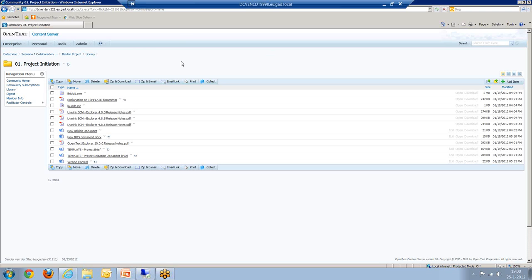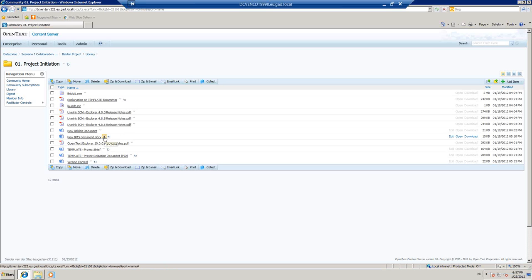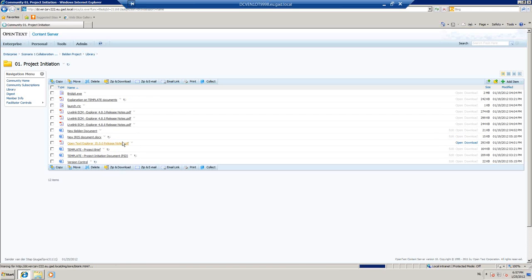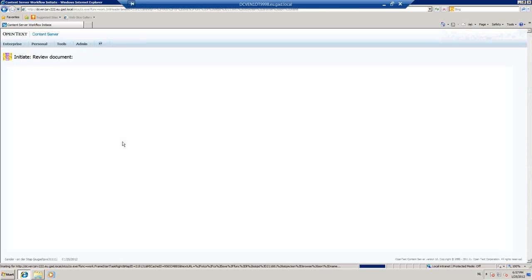In this video I'm going to show you how to approve a document using the Content Server workflow mechanism. So in my project initiation folder I have my new Iris document. I'm going to start the approval workflow by selecting the function menu and selecting Initiate Workflow. By doing this, a new workflow is started.